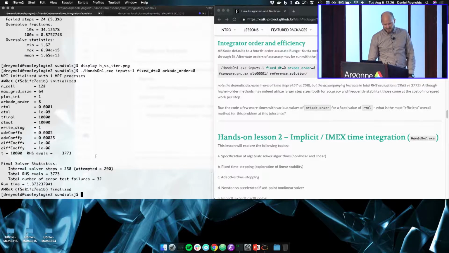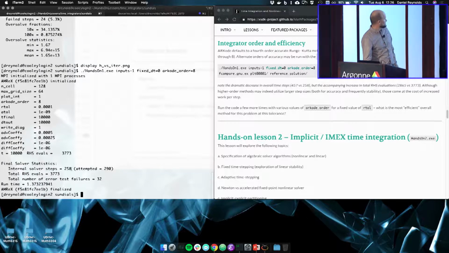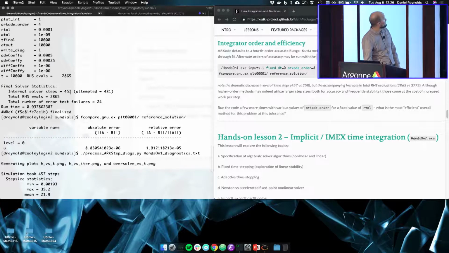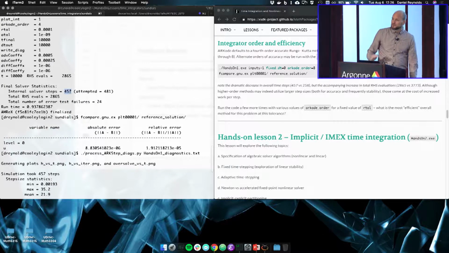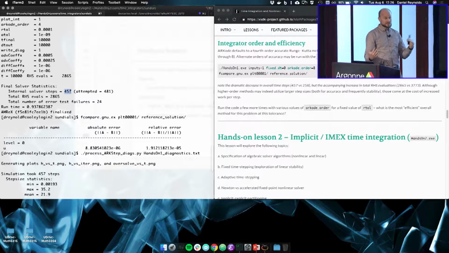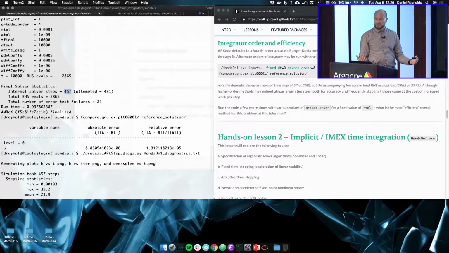Just to point out 2 things: here we took 258 time steps with the 8th order accurate method. With the 4th order accurate method, we took 457 time steps. It's pretty well known that with Runge-Kutta methods, when you go to higher and higher order, the stability region increases and you can take larger step sizes. So you'd think, big win, you took half as many time steps. But we have to work harder within each step with a higher order method, and so the real question is how much work did it have to do?